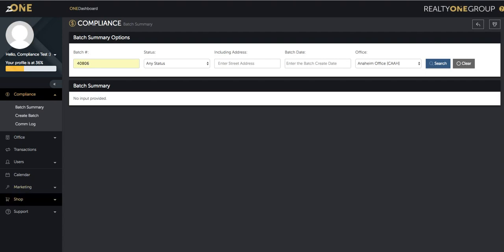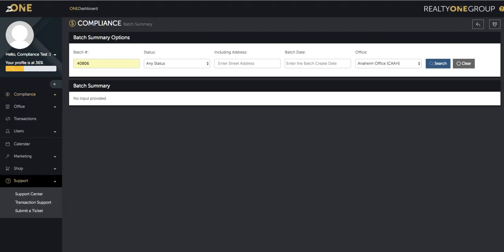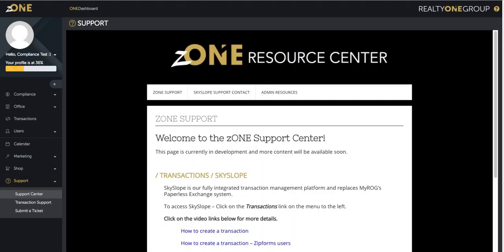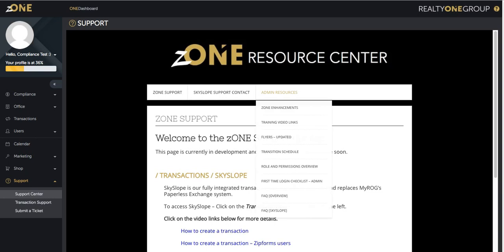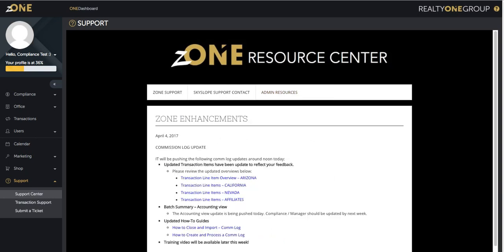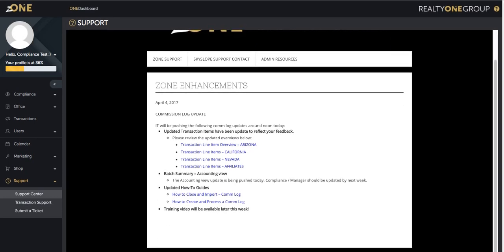And last but not least, I wanted to mention the support area, where we are currently updating and uploading content on zone enhancements. So if you select support and then go to support center, you'll notice that we added a new area under admin resources called zone enhancements. The last set of zone enhancements that we added to this area was on April 4th, and that was related to the Comm Log line items.